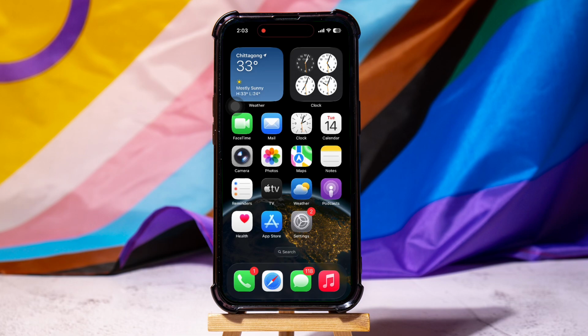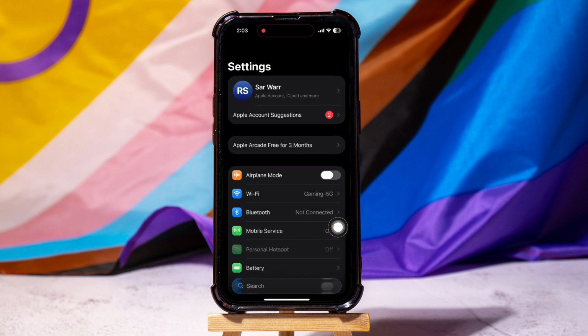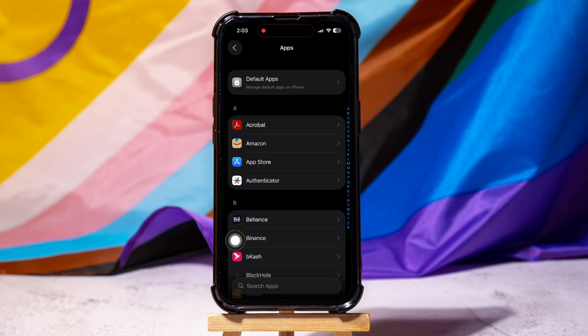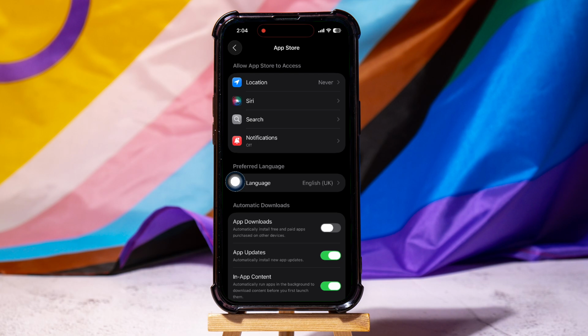How to disable app rating pop-ups on iPhone. To get started, first of all go ahead and open up the Settings application on your phone. Once you're here, scroll down to the bottom of the main settings page and tap on Apps. From the list of applications, find and select App Store as shown to access its specific settings.